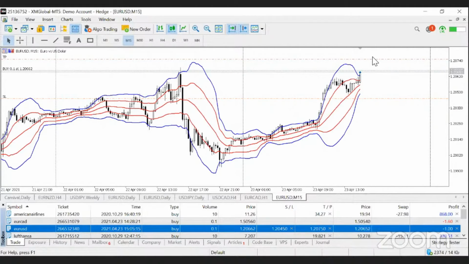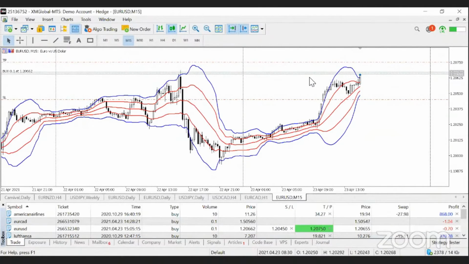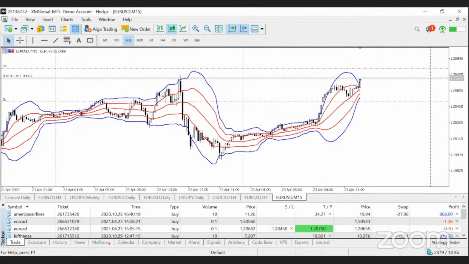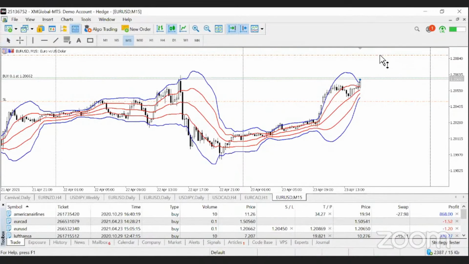On the other side, kung stop loss na may tinamaan, it will automatically close your trade kahit nakasara pa yung laptop mo. Now, what if you want to modify your take profit or stop loss? Sabihin natin, ako masyado yatang malapit yung take profit ko. Gusto ko pa siya ilayo. You can just click and drag on your charts and it will automatically modify it.